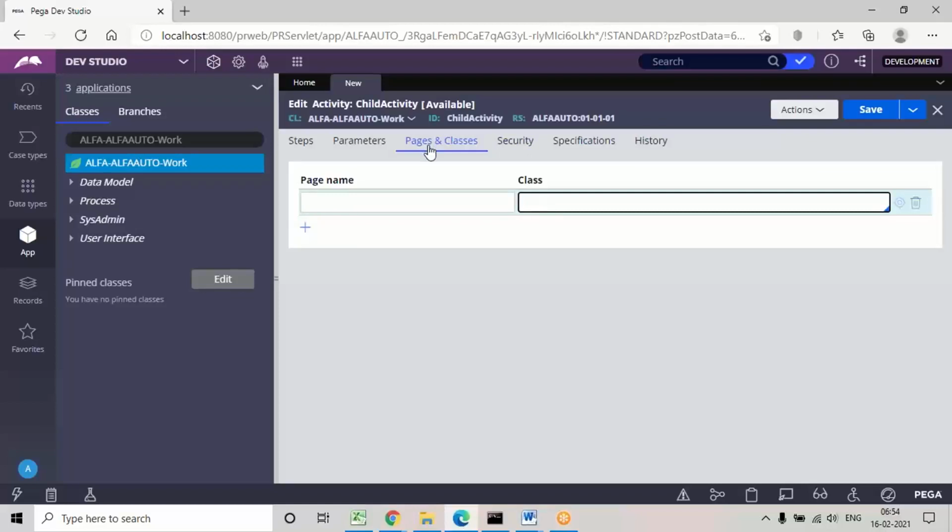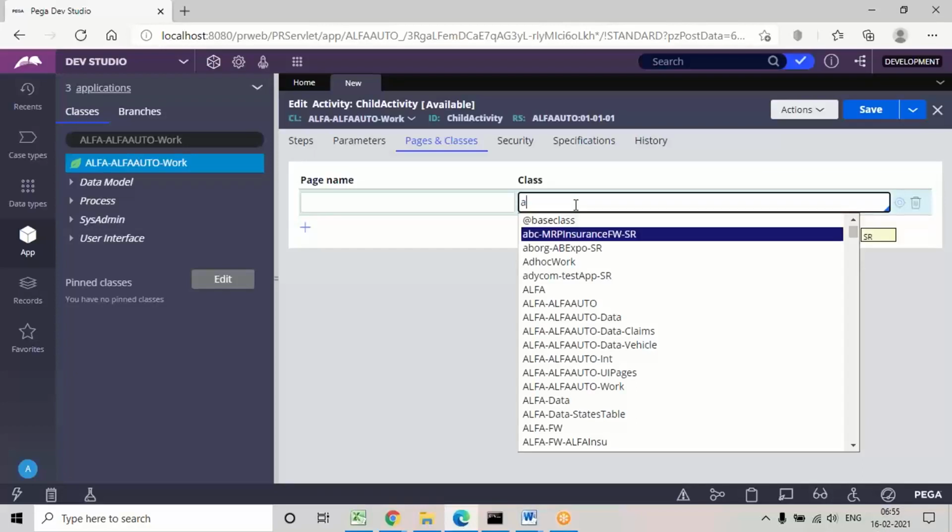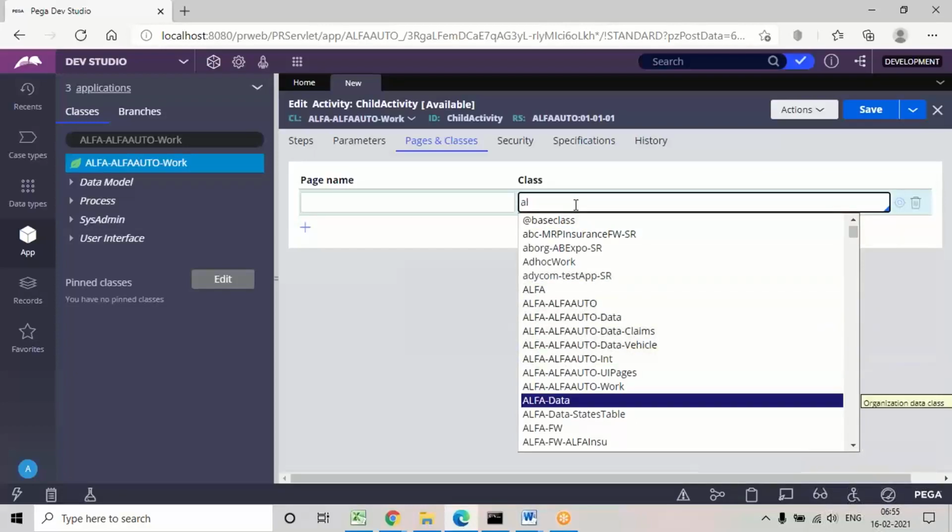Pages and classes appear in most rules, but not every rule needs them; whenever required, I'll tell you. In activities, though, we'll regularly be using the pages and classes option, because we'll be doing mappings, work to data, data to work, like that. So different mappings we have to do. If I want to use the table properties in the activity, I'm going to define this table name, which is alpha hyphen data hyphen states table.